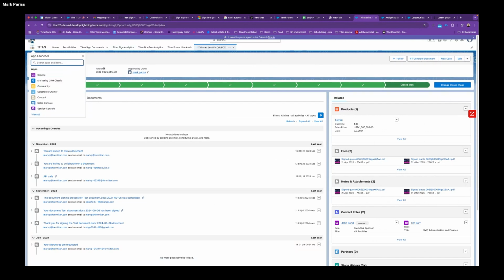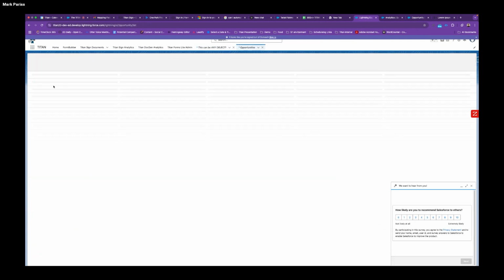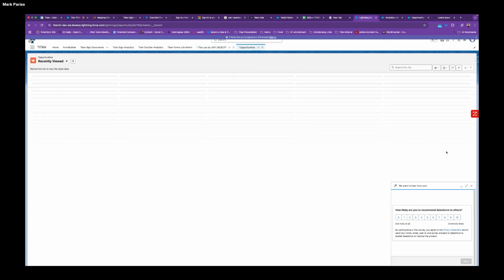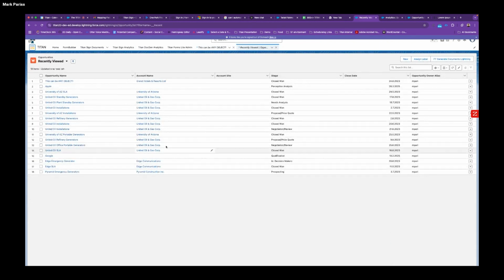It'll ask me to find the opportunity product. Opportunities. All right. So I have only 18 here, but I can select all of them and click on the FT generate document. And this can be a pop-up. It doesn't have to go to a new page. It's just my setup. Let's give it a second to upload. Could take a moment for the bulk amount.